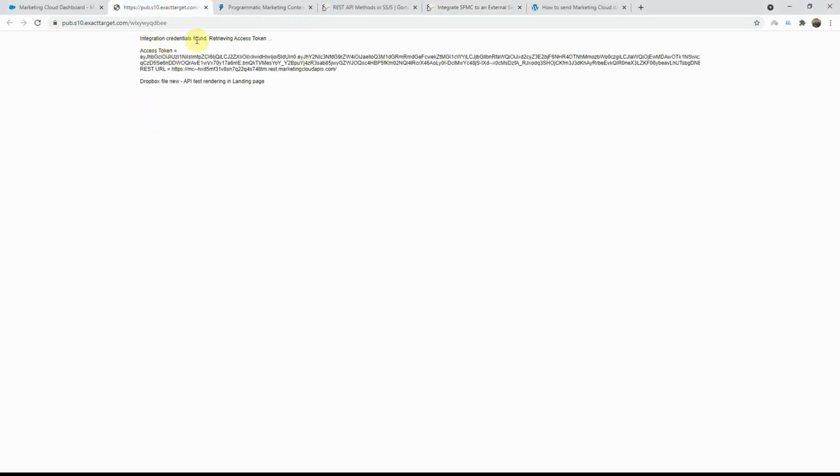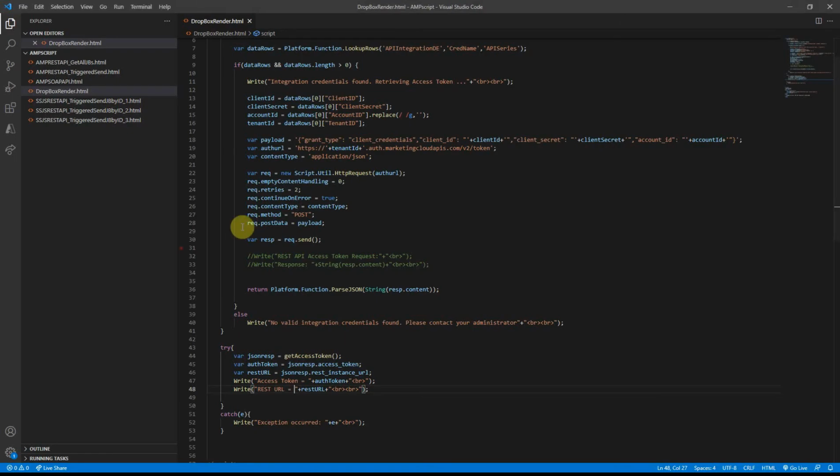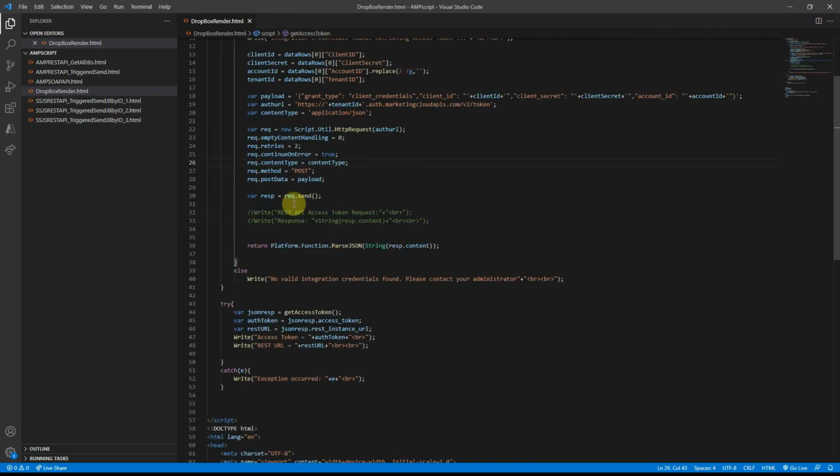Let's go back to our page, do a refresh, and there you can see the integration credentials were found. We got the access token, and we also found the REST URL. Okay, so now we go back to our code here. So we can see that we were successfully able to do a post request using Script.Util.HttpRequest and receive the access token and the REST URL as well.